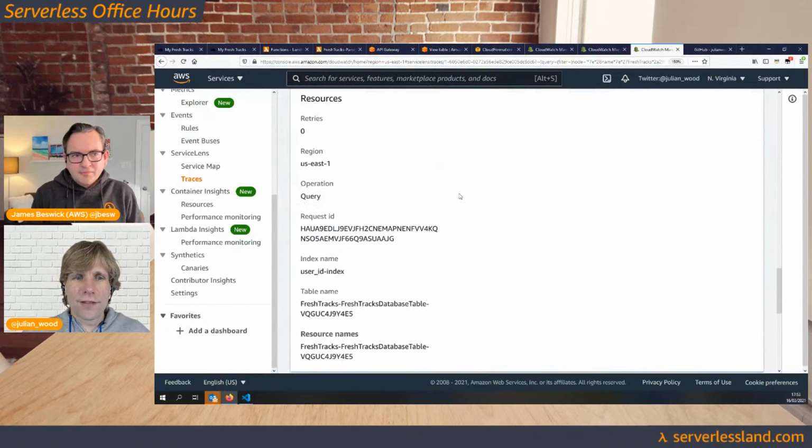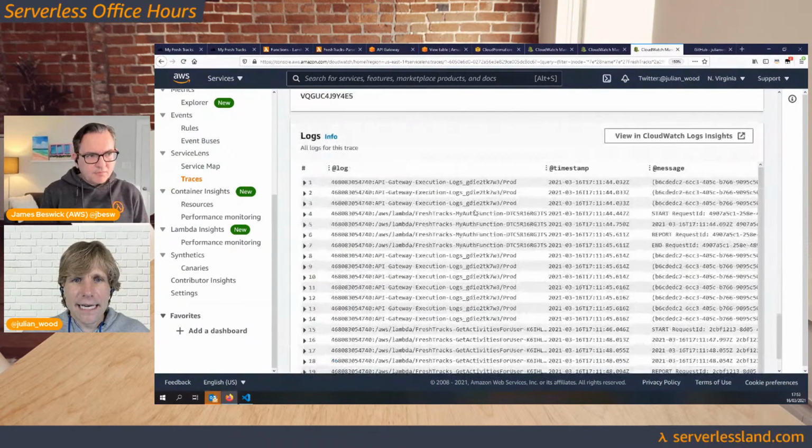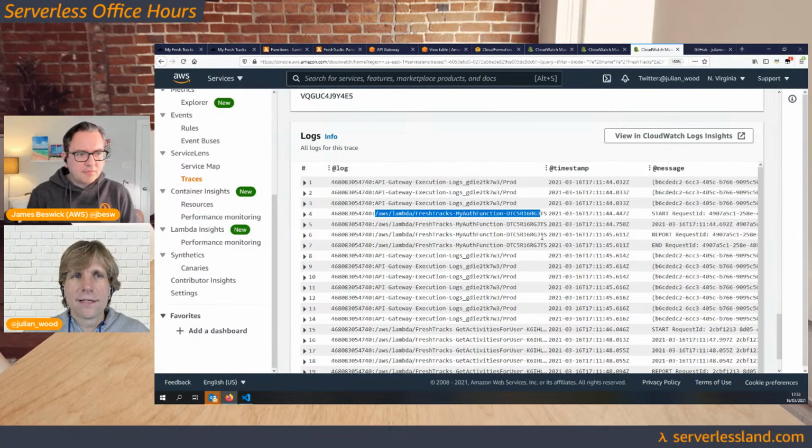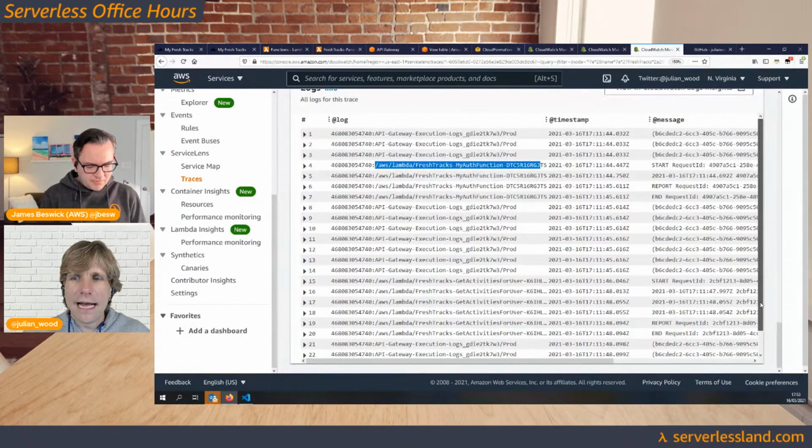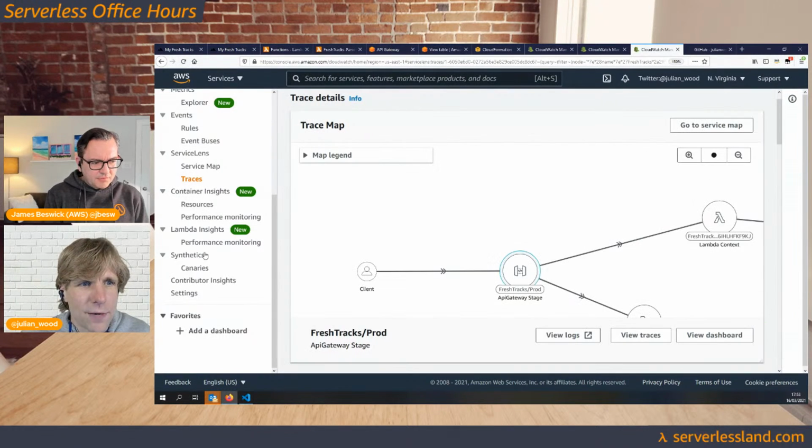And again, look at the cool thing over here. I can actually see now the API Gateway execution logs, and I can see the Lambda logs all in a single place. So super useful when you are troubleshooting a distributed application. I can have all these things jumping over here. Now, time-wise, we are running out, but I do want to show you one thing that's also cool.